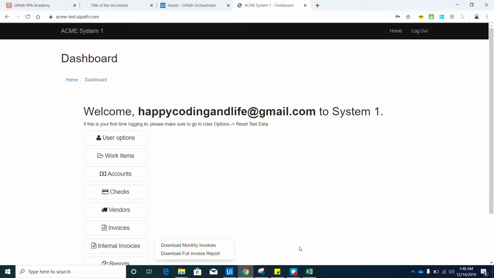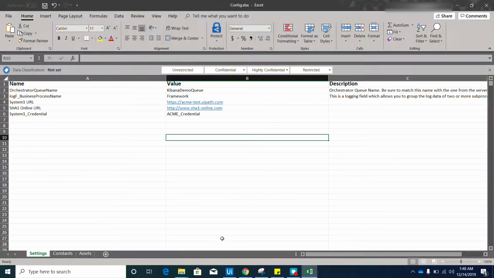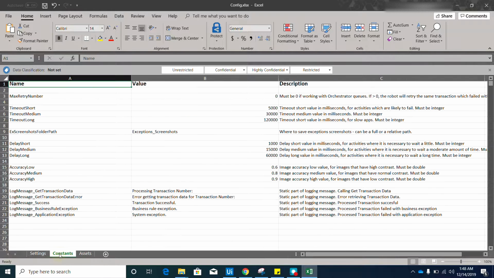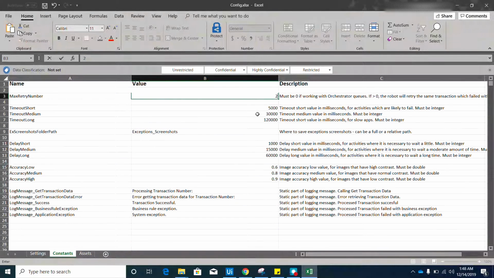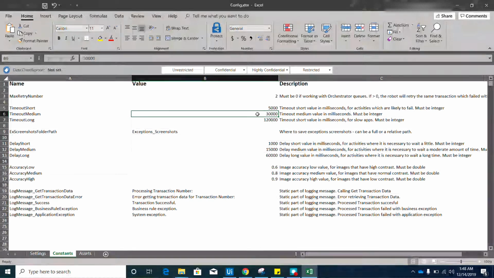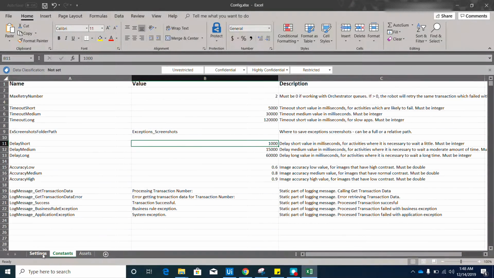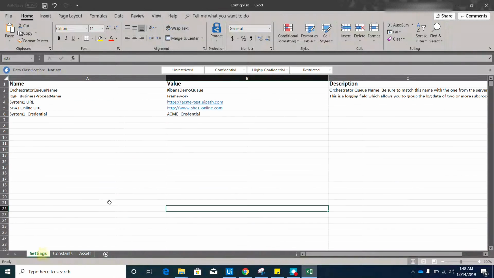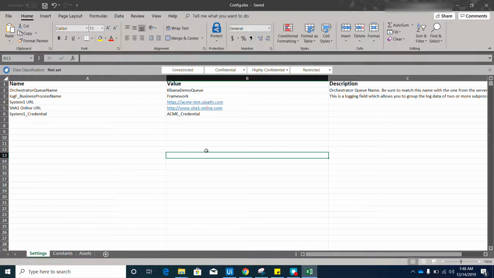Okay, so the next thing that we need to do is go back to your config file, go to the constant page, and make sure to set the max retry number to the value of 2. And after you have that completed, just save this file. And now we can close that.